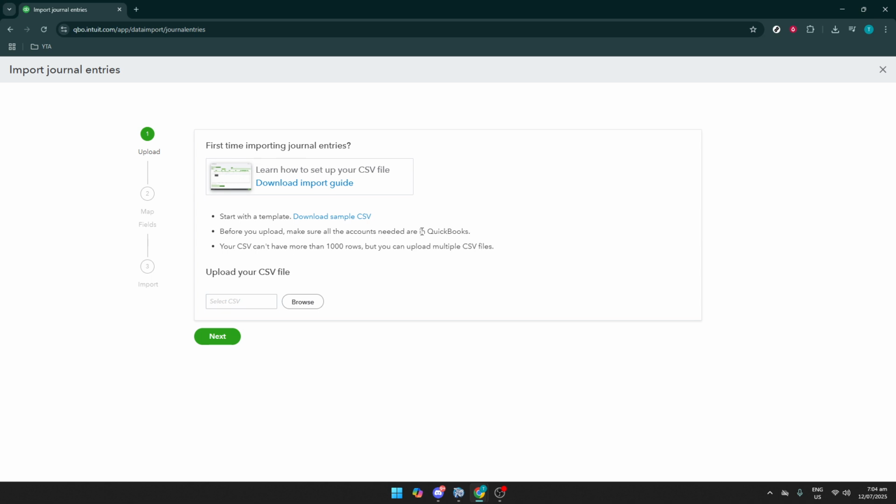Look for the option labeled Journal Entries and click on it. It's worth mentioning that journal entries capture specific transfers and adjustments that are recorded in your accounting books, so it's critical to make sure they are included to maintain accurate financial records.